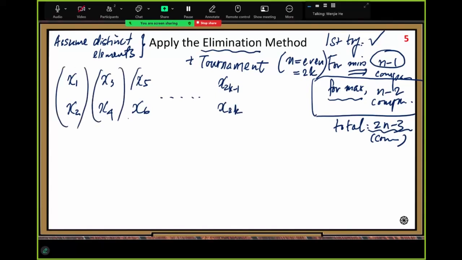Then they play each other. But for top and bottom, for simplicity, we put the elements with all the subscripts in the top row, because that's not important. Just one higher, one lower; the specific placement is not that important.